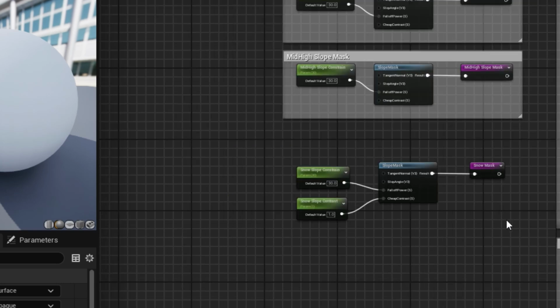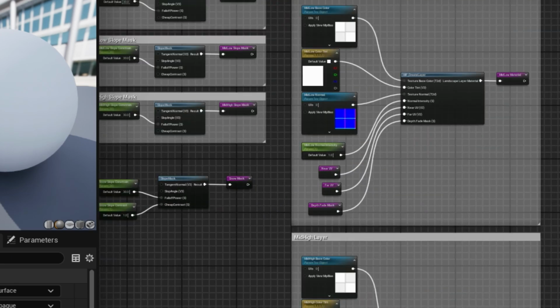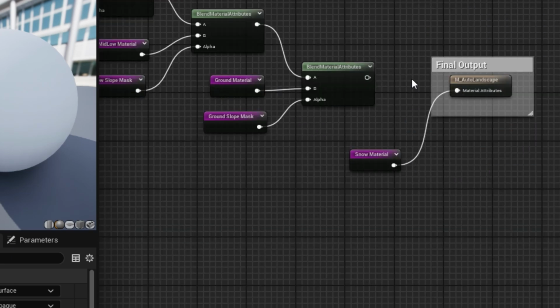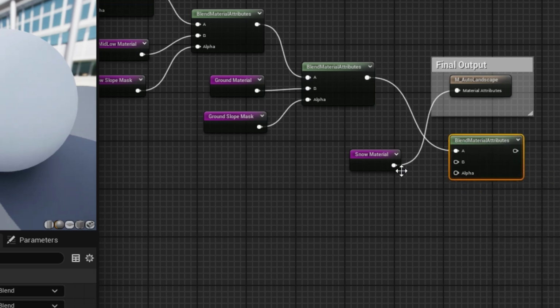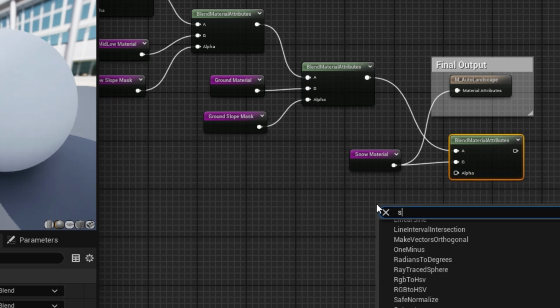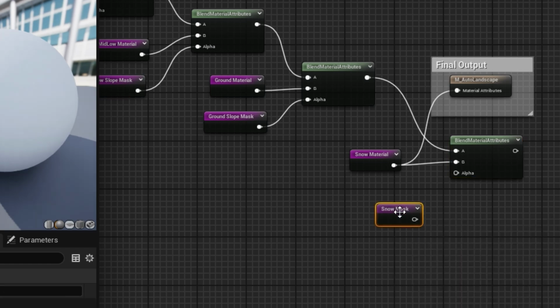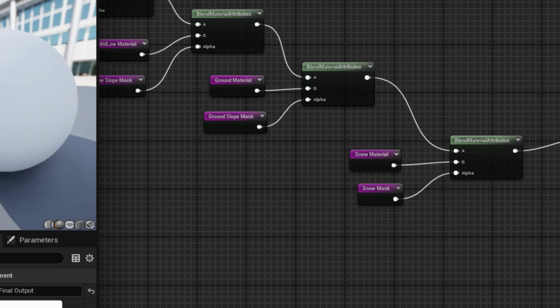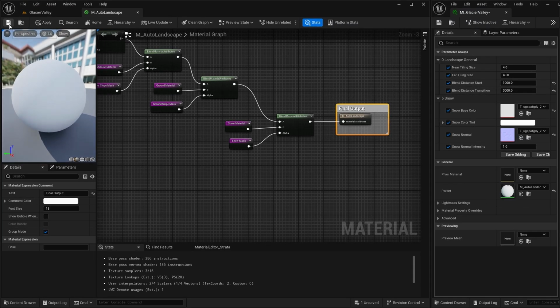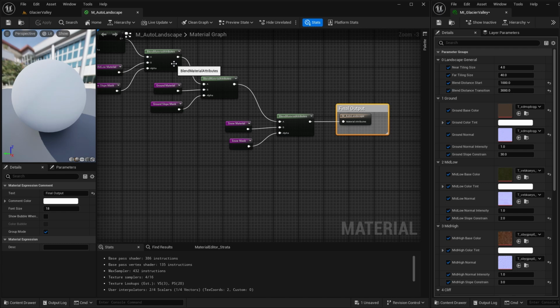Let's quickly test this out. If we go over to our output, let's take the output of the 4 layers that we've mixed together so far, do another blend material attributes. We'll plug in our snow material and we will right click and select our snow mask as the blending between those, and then we can plug that into the final output. And if we click on save, let's see what we've got.